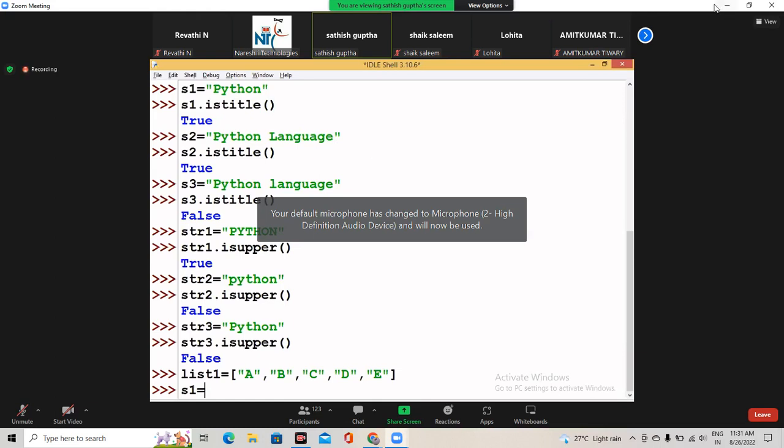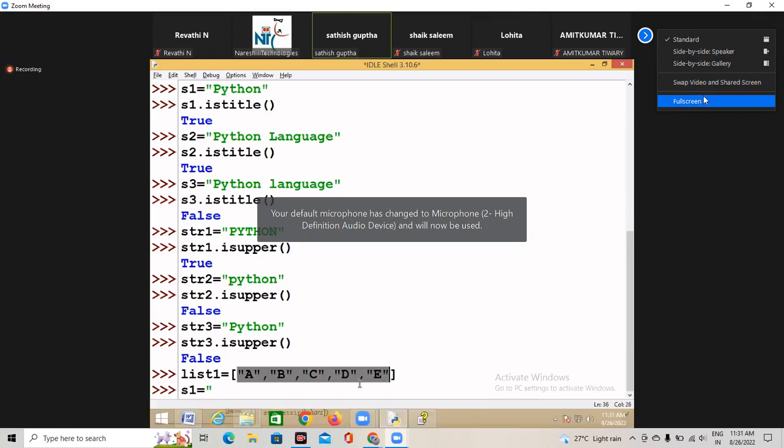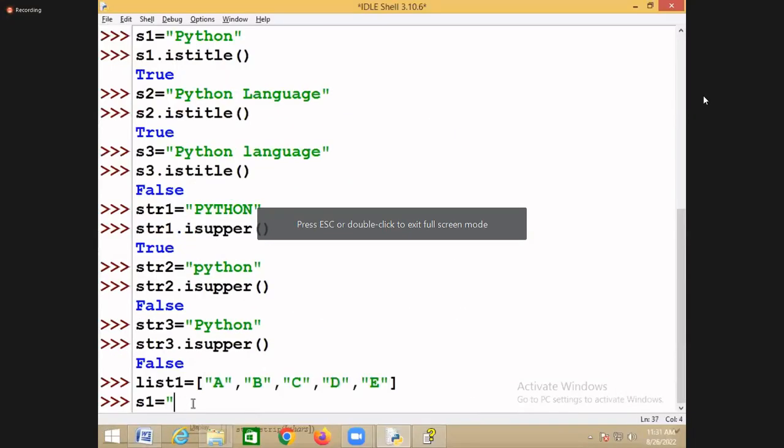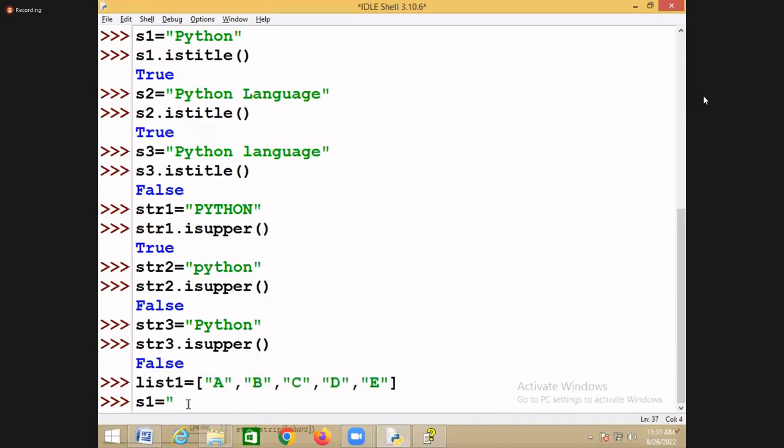S1 equal to, there is one string. You are joining all these strings by using one separator. What is the separator I'm using here? Comma. Suppose I don't use a separator. Then what will happen? All these strings will be joined without a separator. Without a separator, I'll say join. Join all the strings of list 1.